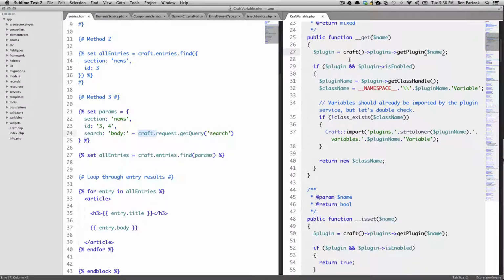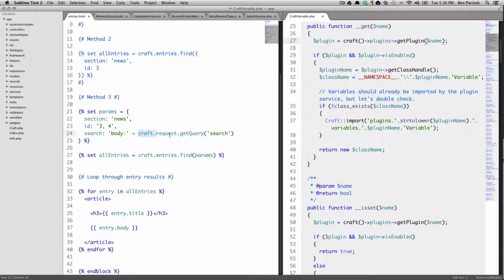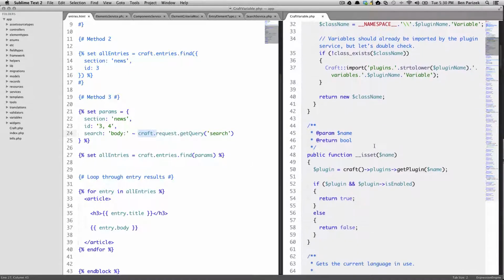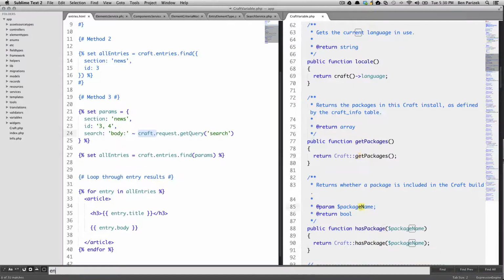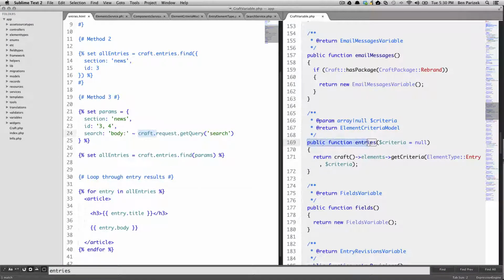So if we don't match a plugin, we're moving farther down this, and we're looking for our entries function. Down here we're going to find the public function entries, where we're passing our object of parameters which we pulled together, which are referred to as criteria in the back end here. Then really all we're doing is calling the elements get criteria function, saying that we're looking for an entry element type and passing on that object of data.